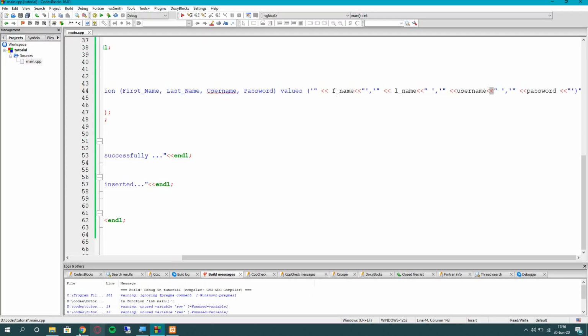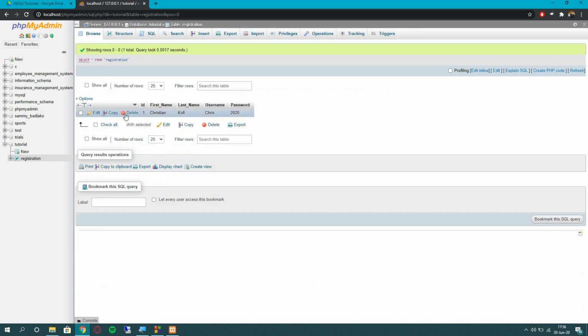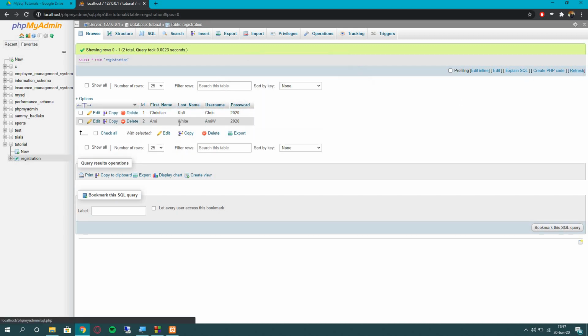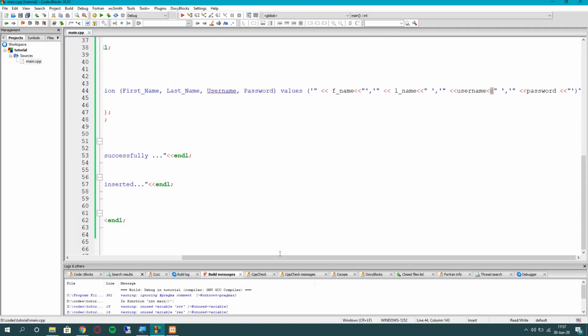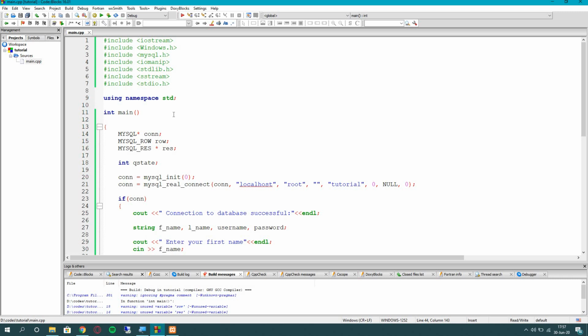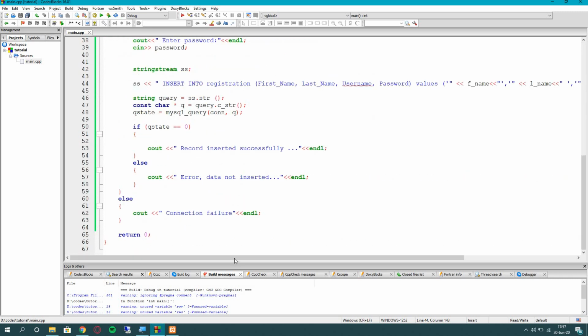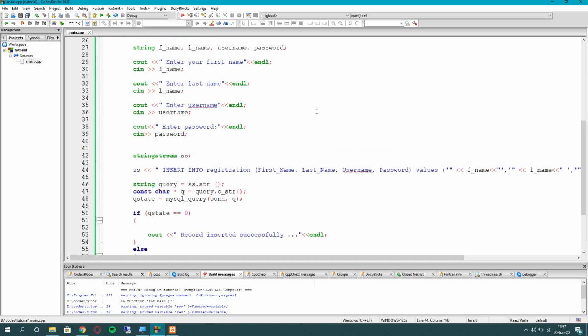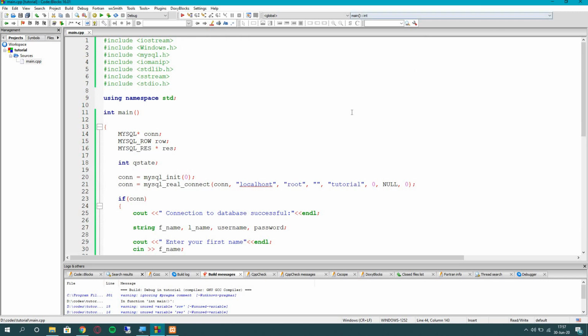So now let's go back to our local host. Initially we had only one data, so we'll refresh our table. You see, our second data is inserted directly from our Code::Blocks code. So right now, if you're up to this point, you are able to connect your project to your database application.